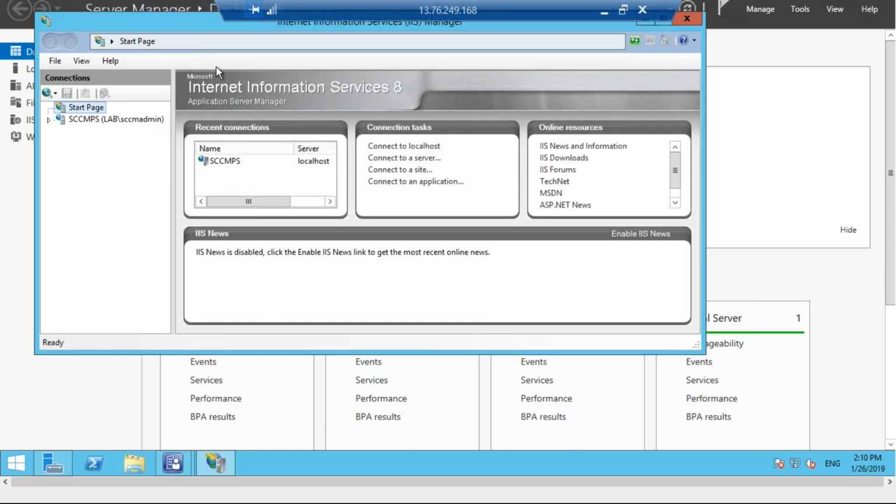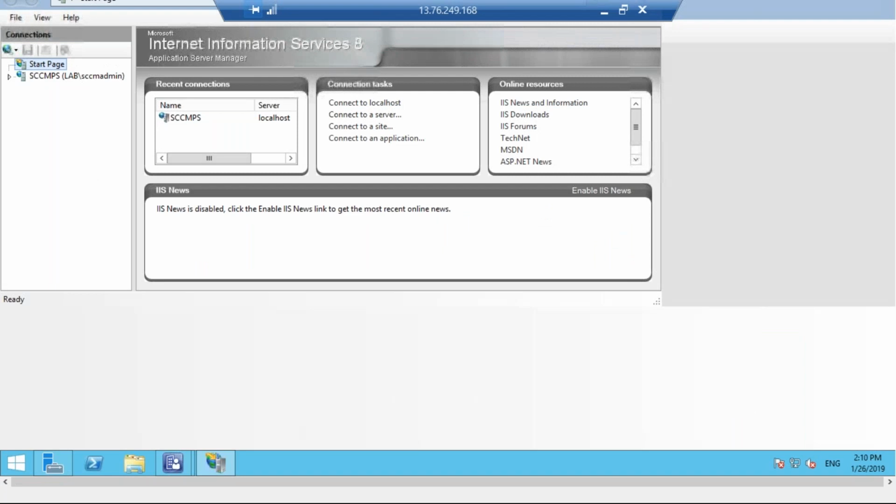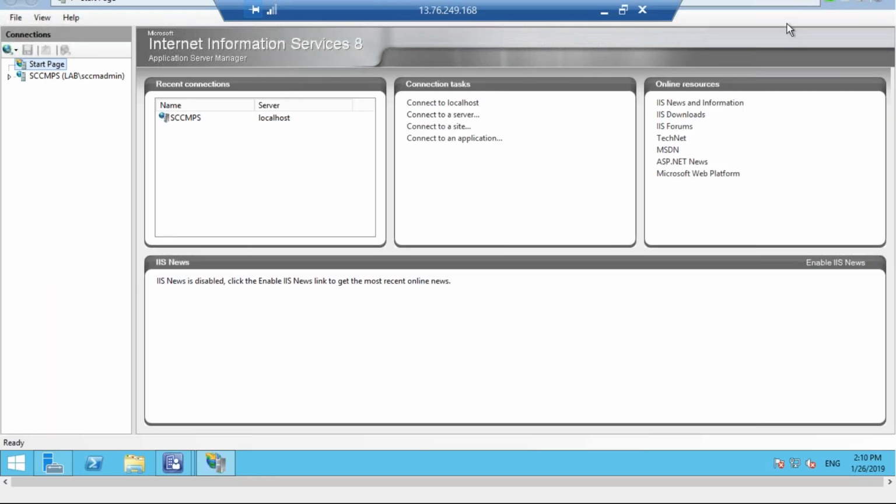Expand the SCCM PS at the left hand side. Can you expand that one? SCCM PS.